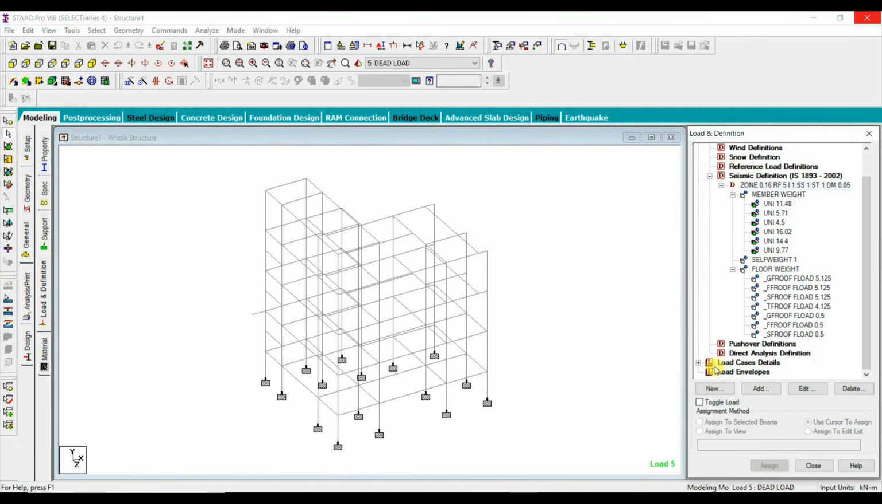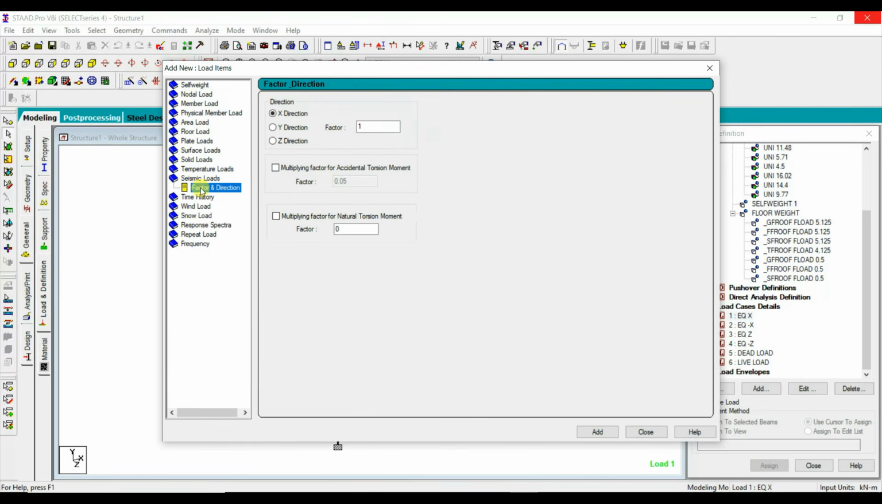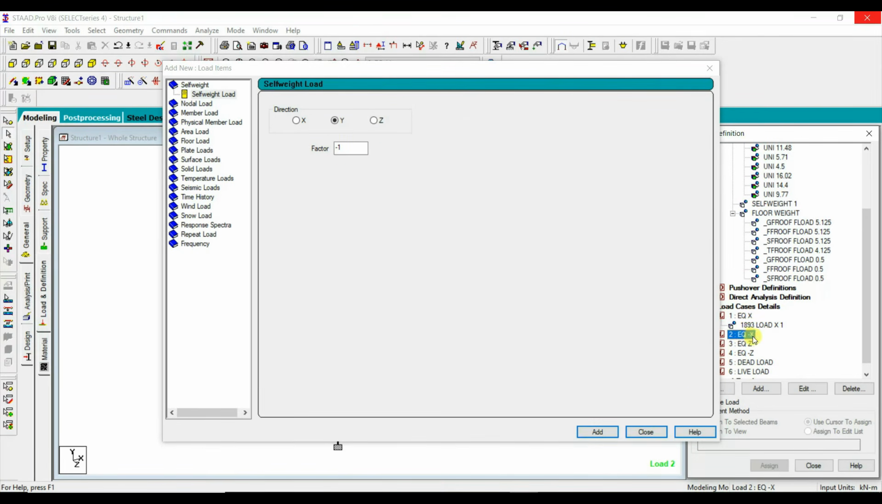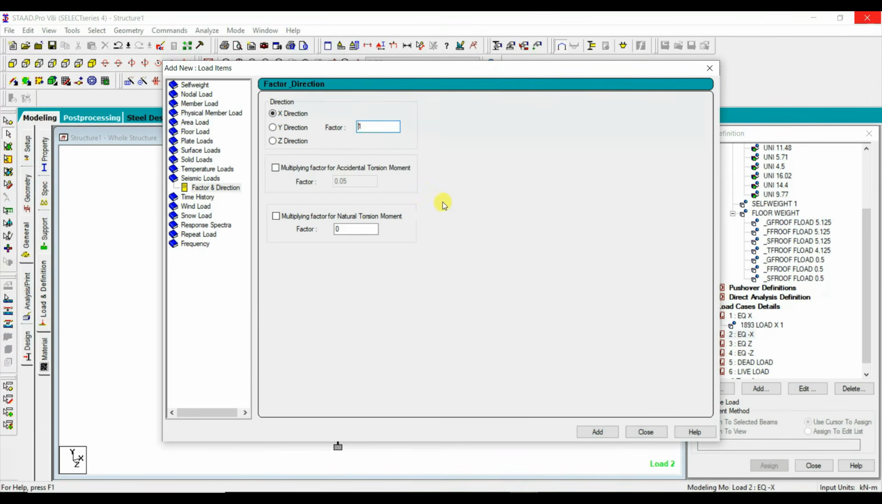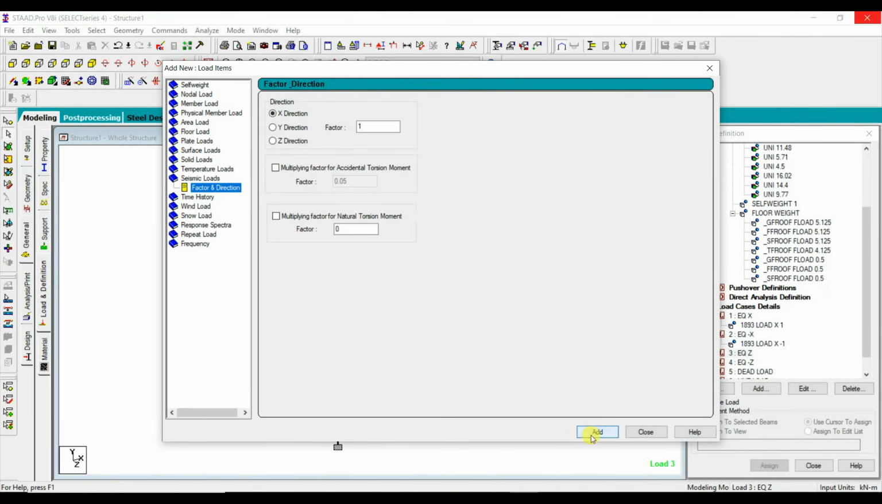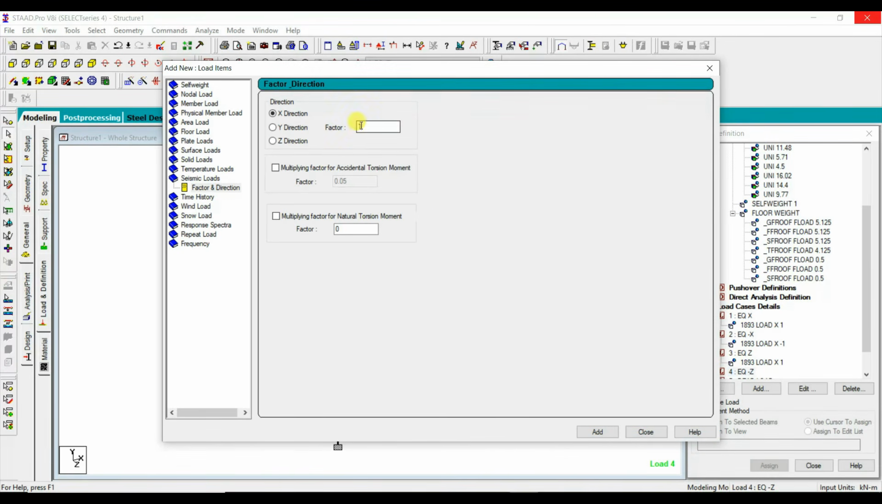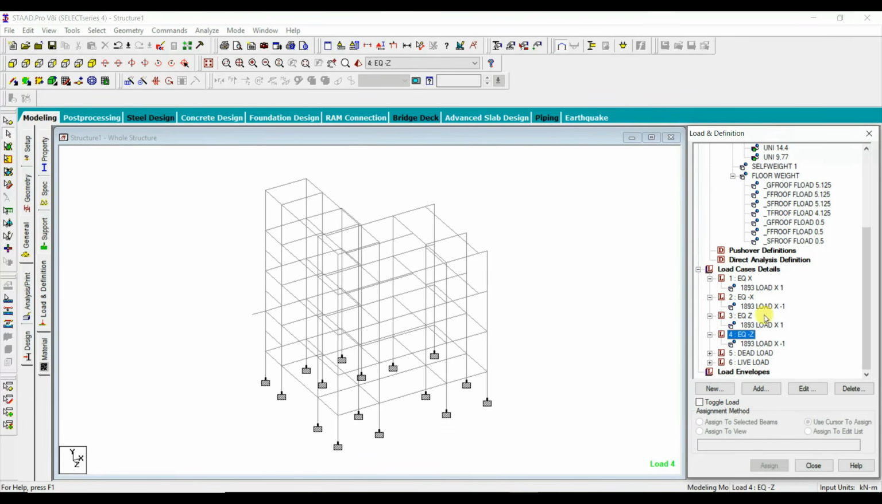Now we need to assign the earthquake loads. Under load case detail, go to EQX, add. Here select seismic load, which is 1, factor is 1. Next select negative x, the factor is -1. Select the seismic load and the factor is -1. Add. Next go to EQZ, select seismic load, factor is 1, and the next one is EQ -Z. Go to seismic load and then here -1. All the seismic load has been assigned.